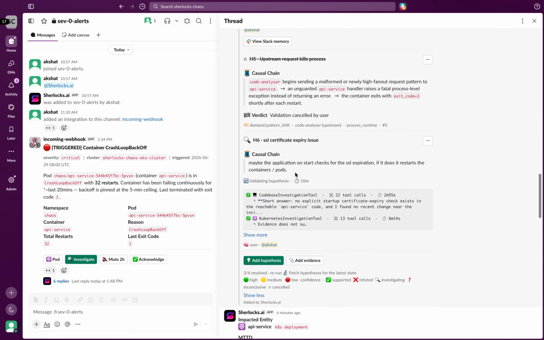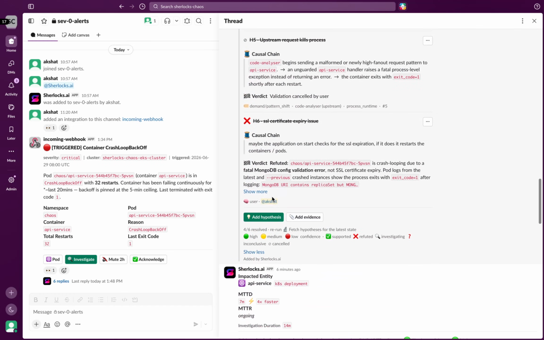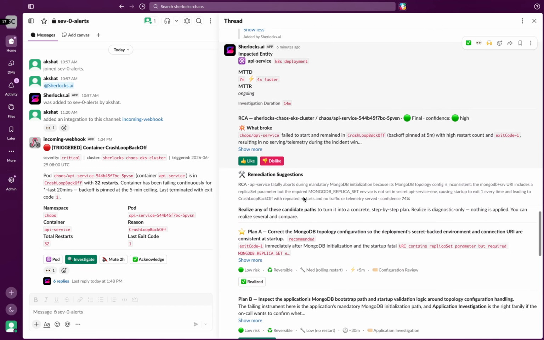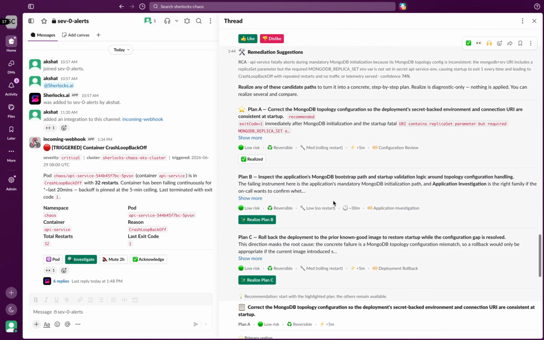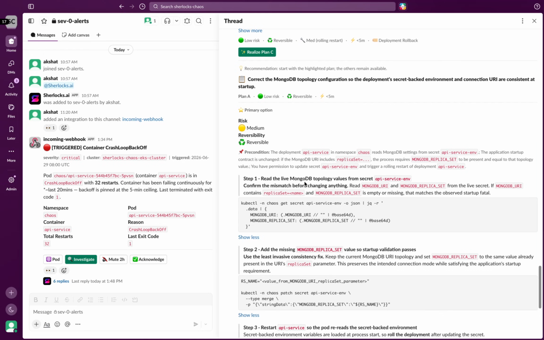And so here we see H6 has already been refuted, and it says that it is a MongoDB issue and not the SSL issue, and the namespace has no cert manager resources or Kubernetes TLS secrets, etc. And hence this issue is not something which could be linked to the whole alert and its root cause. The root cause had already come up. Then there were remediation suggestions that we had, and then finally there was the whole process on how to apply that remediation. So this is how Sherlock's AI platform works.